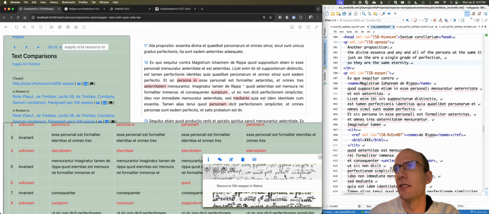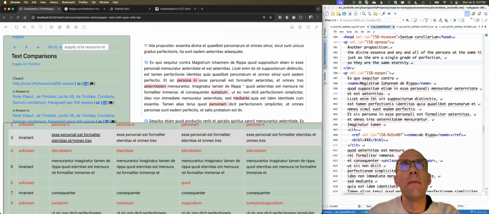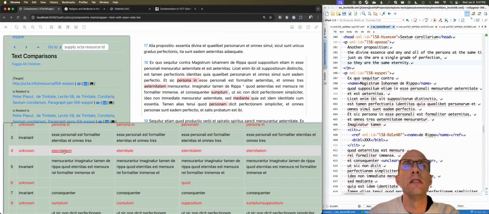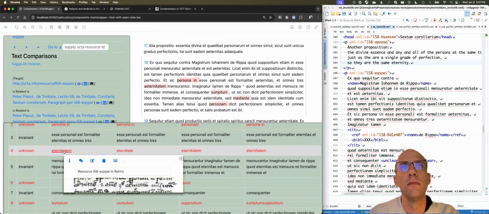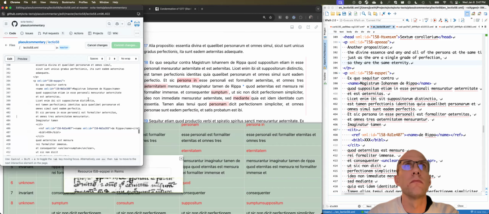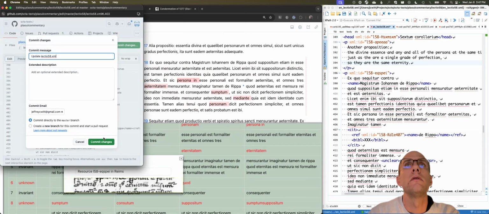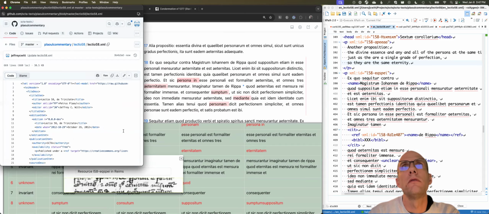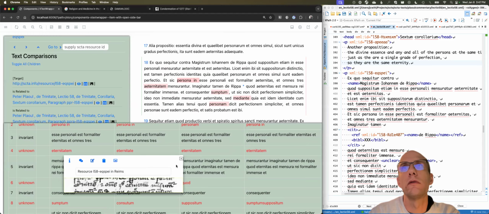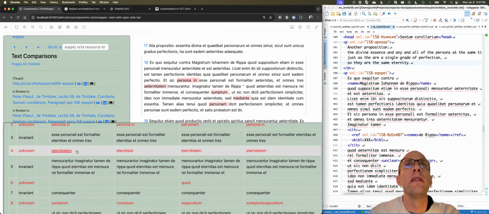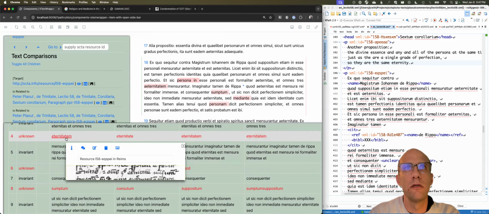Because it clearly has eternitatem there. But the critical text needs to be adjusted, because we're gonna select this as our correct reading. All three are measured by eternity. Okay. Close that. All right, and now we might even want to leave comments as an annotation.